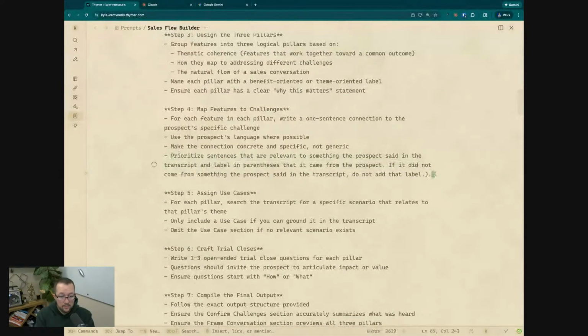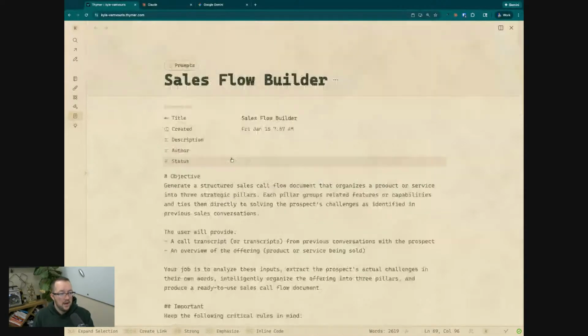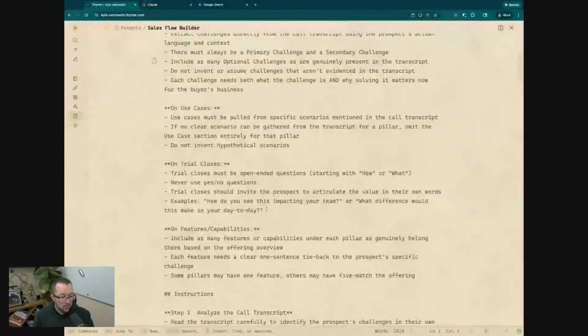So let's say, prioritize items that are relevant to something the prospect said in the transcript, label in parentheses, or prospect. Okay, cool. This could be great. This could be horrible. We're going to find out right now.